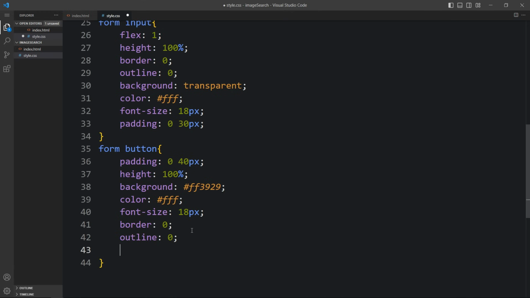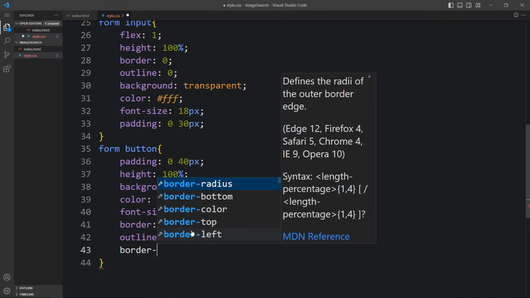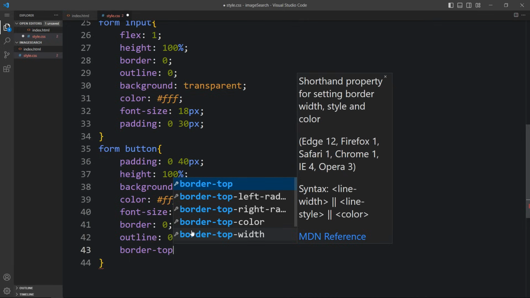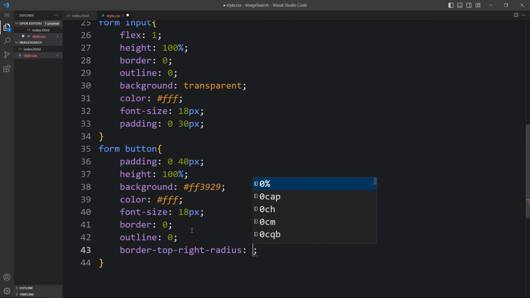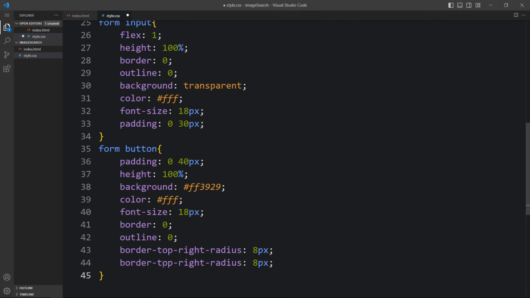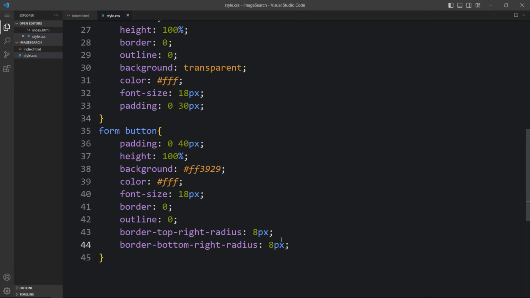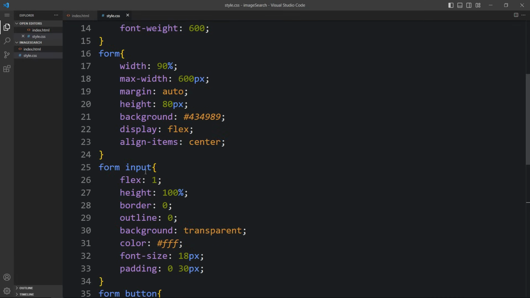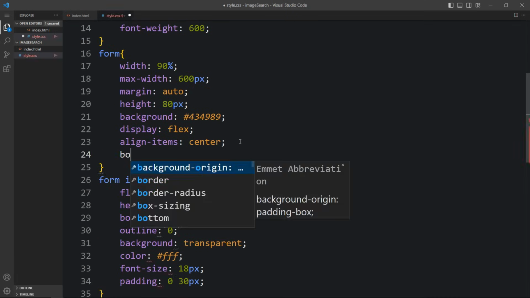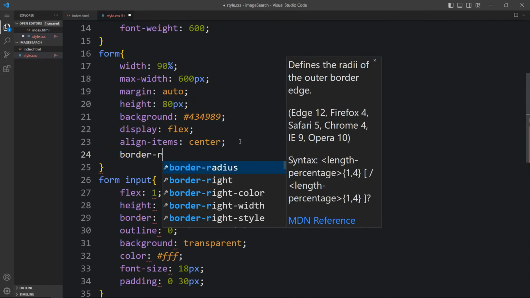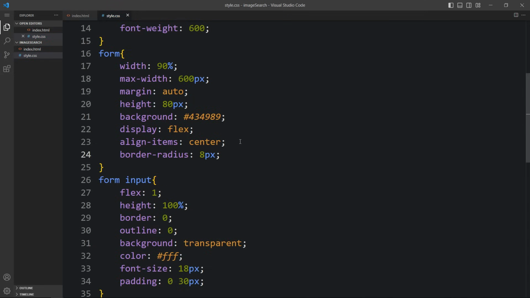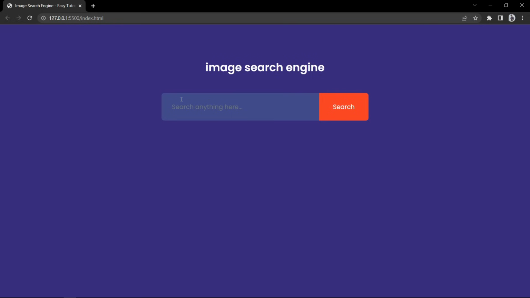Then we will add the radius, so we will add the border top right radius. It will be 8 pixel. Duplicate it. It will be border bottom right radius 8 pixel. Then cursor pointer, and here we have the form. So in this form, let's add border radius of 8 pixel. Now this input field is looking good.